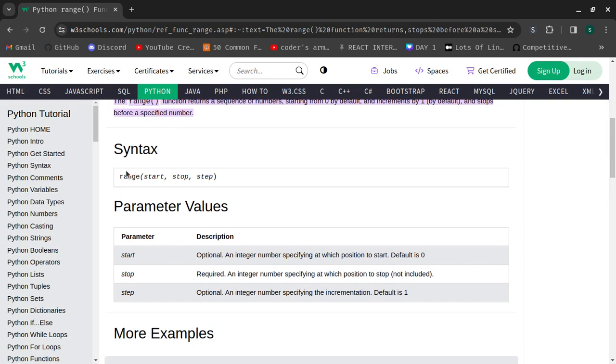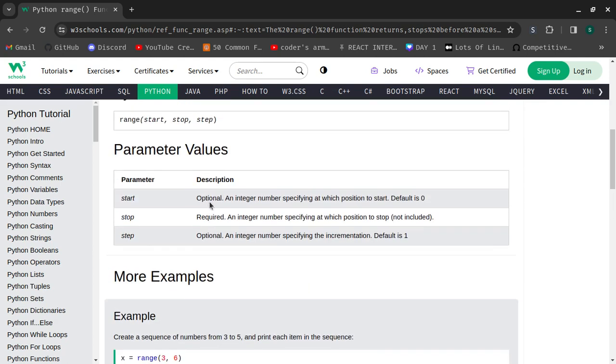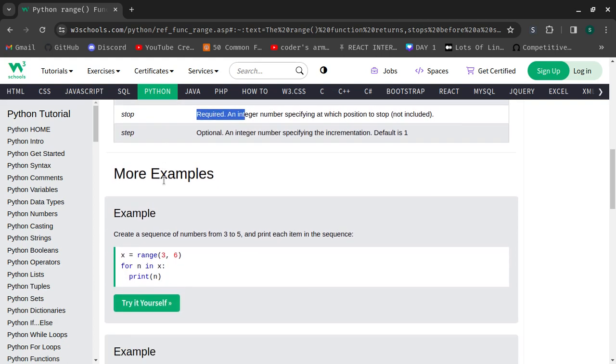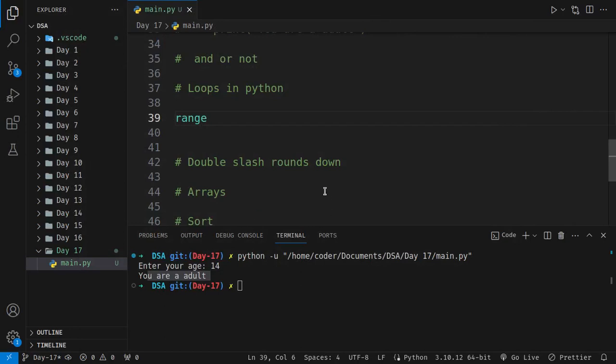The range is an inbuilt function which takes in 3 parameters. It takes the starting value, the ending value, and the steps. Starting is optional and the stop is required. So how can you use this in loops?